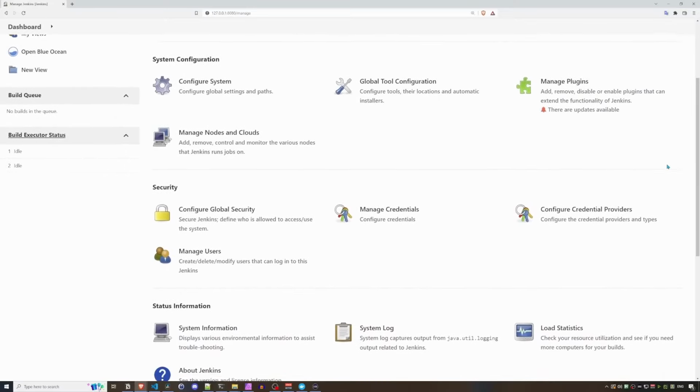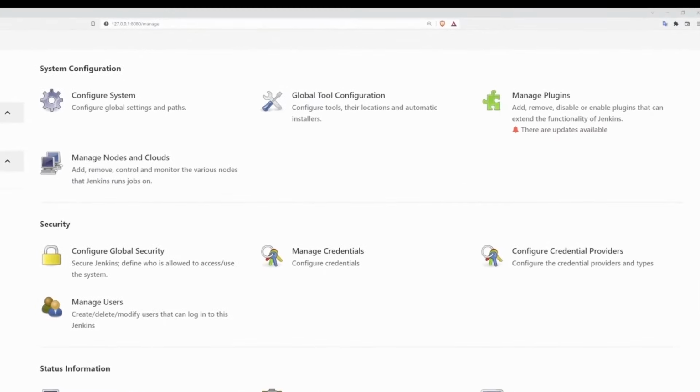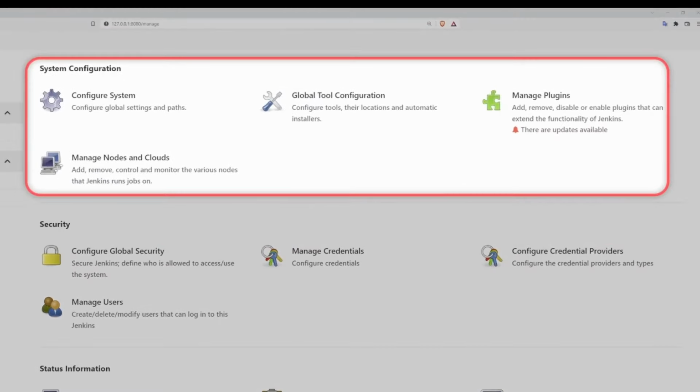So I'll scroll down here and get everything in view. All right, so let's see if we can speed run through the most popular items here. The first most popular one is Configure System. This is going to give you a lot of information about your Jenkins server and let you set some global parameters in regards to your Jenkins server, so you'll probably spend a little bit of time in here. The next popular one is Manage Plugins. As a Jenkins administrator, you're going to be spending a lot of time in here because Jenkins is a beast when it comes to plugins.